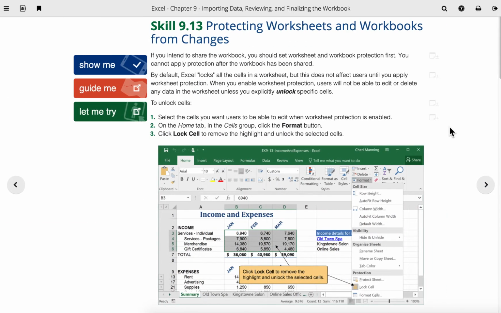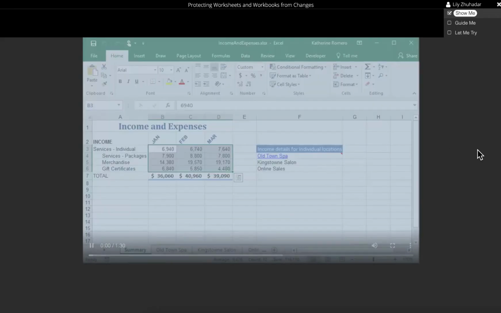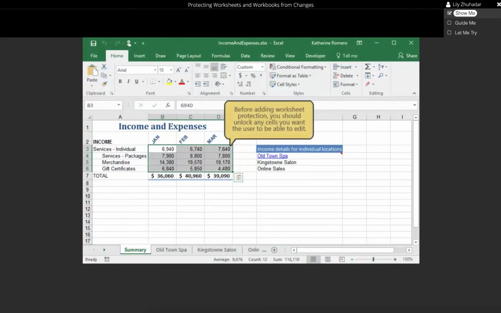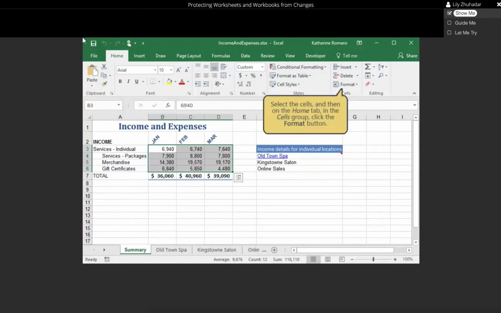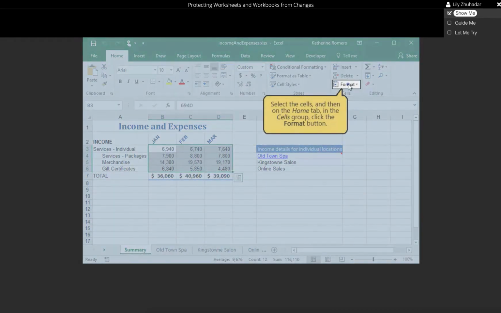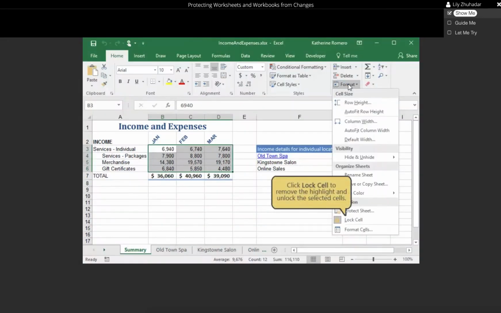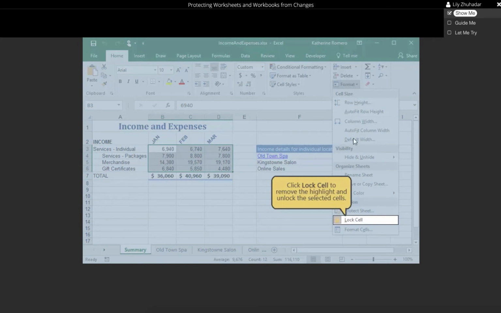We're going to learn here how you protect your worksheet and workbook from changes. So when you share it with someone else and you're afraid that they're going to play maybe by accident with those numbers you wrote, it's a very good way to save your worksheet. Before adding worksheet protection, you should unlock any cells you want the user to be able to edit. Select the cells, and then on the Home tab in the Cells group, click the Format button. Click Lock Cell to remove the highlight and unlock the selected cells.